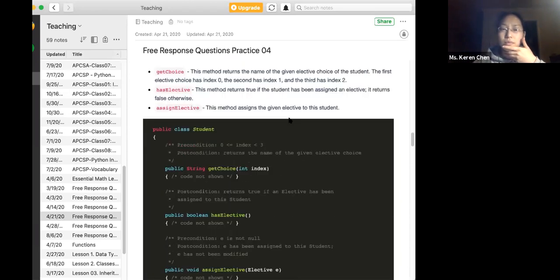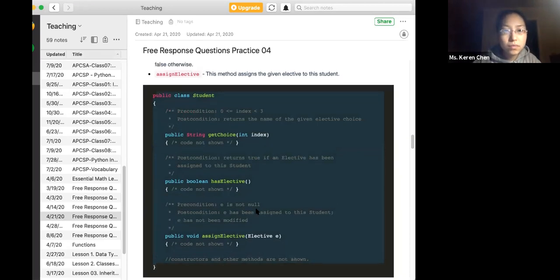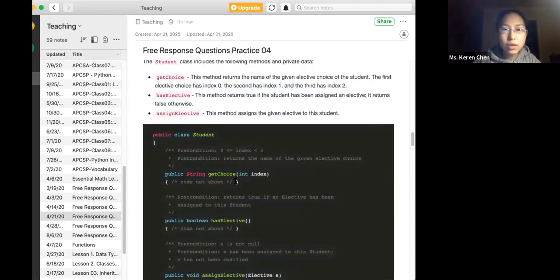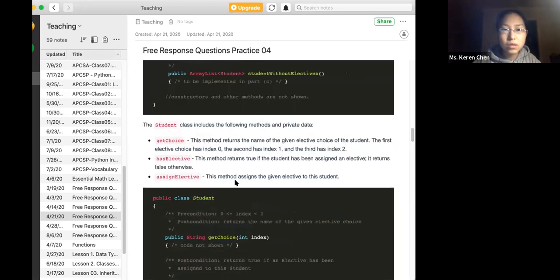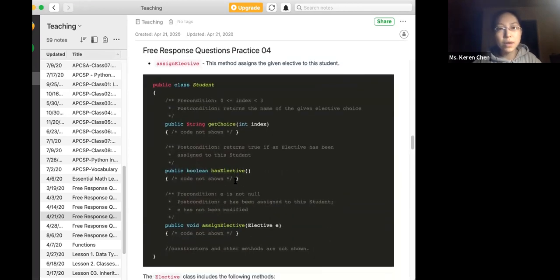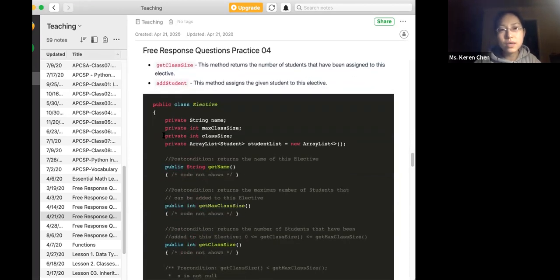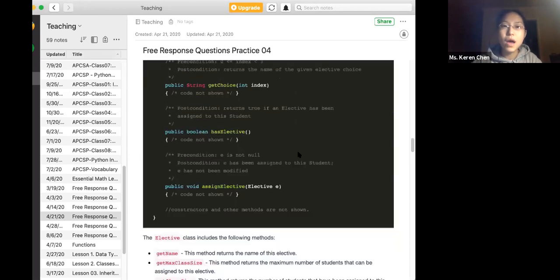And for the student, each student object also needs to be updated because, well, it doesn't show any private data fields here. Then that doesn't matter, because we don't have any private data fields here. So that means we only need to update the electives, which keep the class size and the student list. All right, how will we do that?